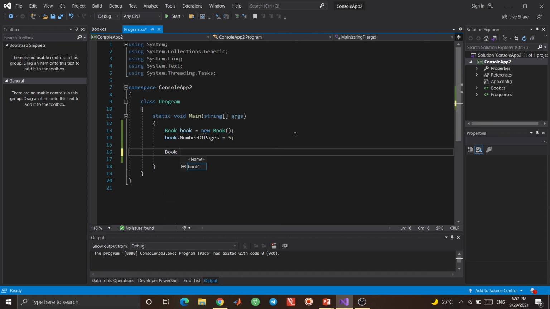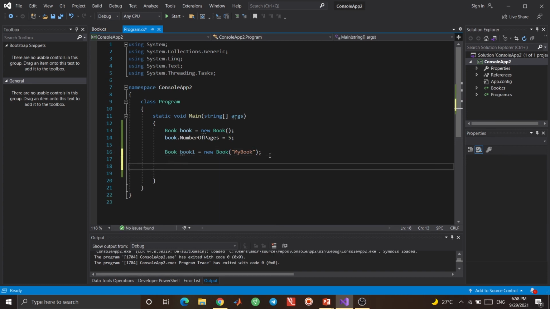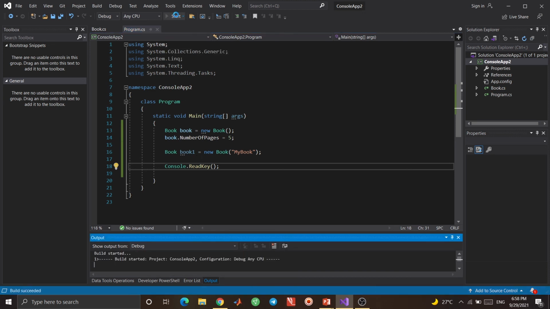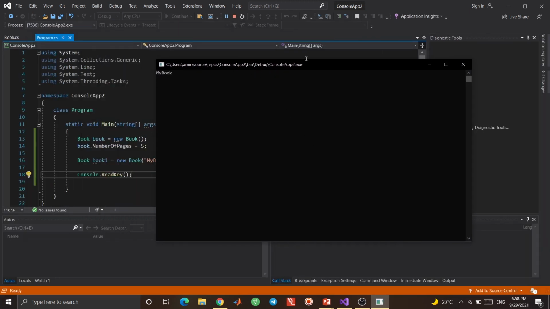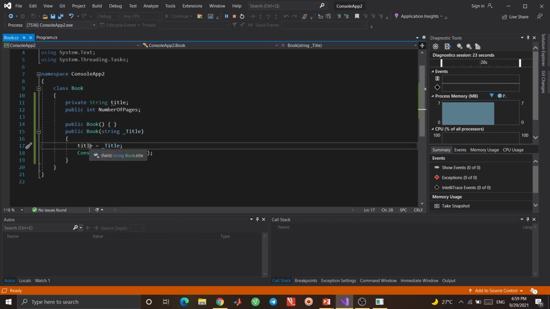Here I create another object, book1 equals new Book, and you see here it has 2 overloads, and I can use the second constructor. I set a name, I set it to my book, for example. And I have to use Console.ReadKey so that our terminal does not immediately disappear. Then I run the program, and here you see my book is printed, because I defined a new object of the class, and I used the second constructor, and in the second constructor I set the value of title and then printed the title.